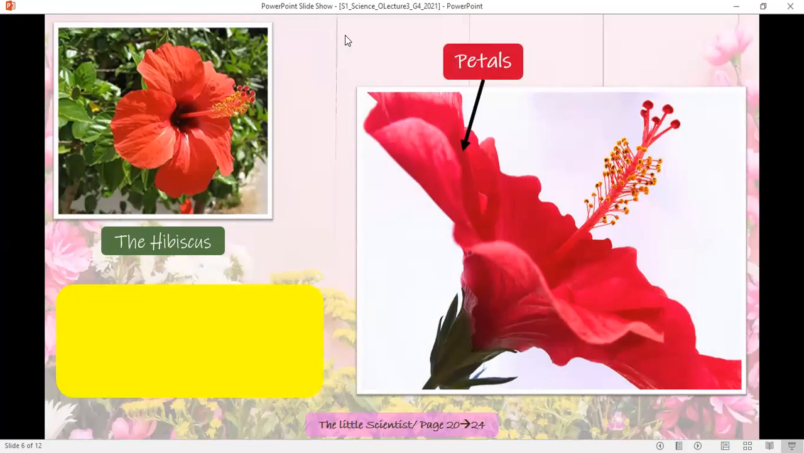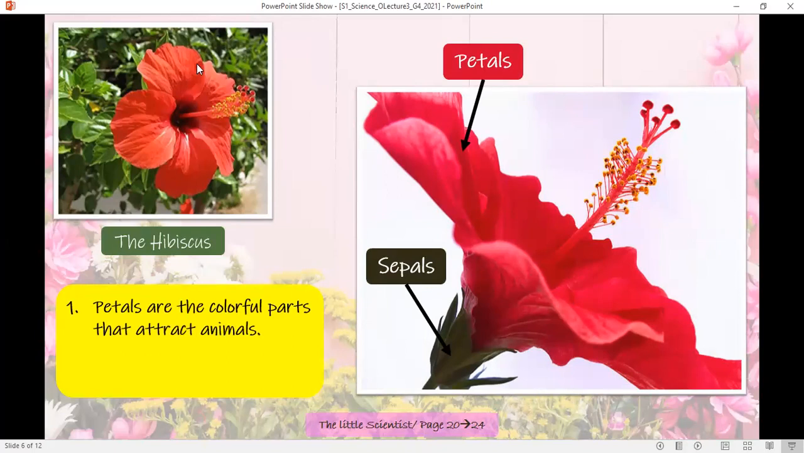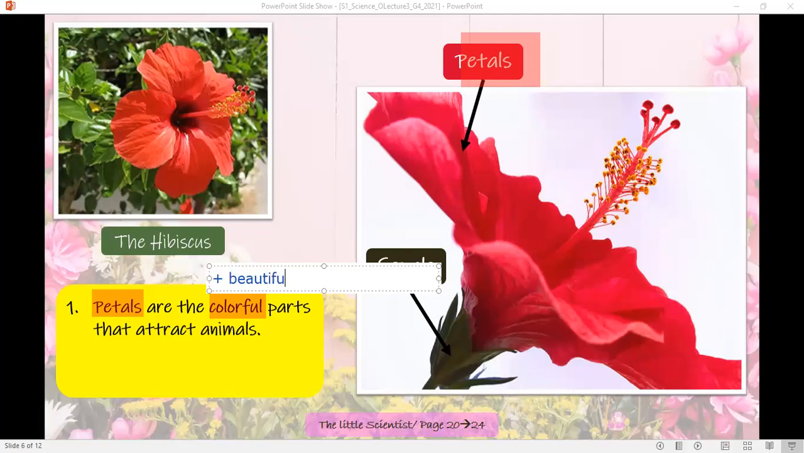A flower shows colorful parts and it shows green parts, parts that look like leaves, but they are called sepals. Petals are colorful. So these petals are colorful and they also have a beautiful smell. So they are not only colorful, they also have a beautiful smell or scent.